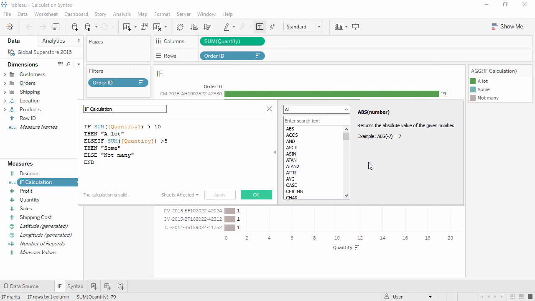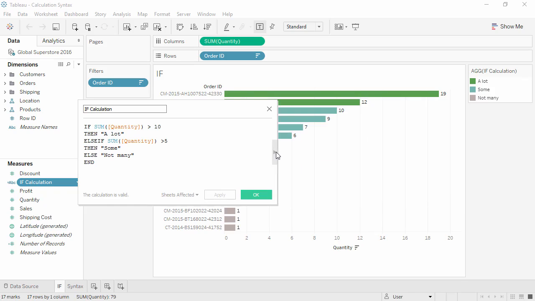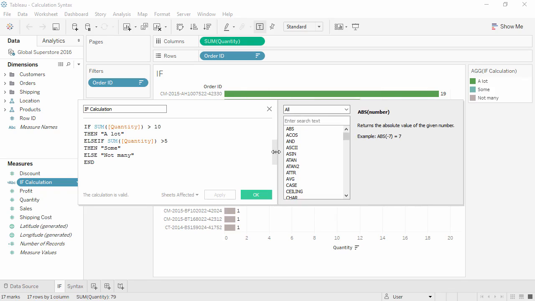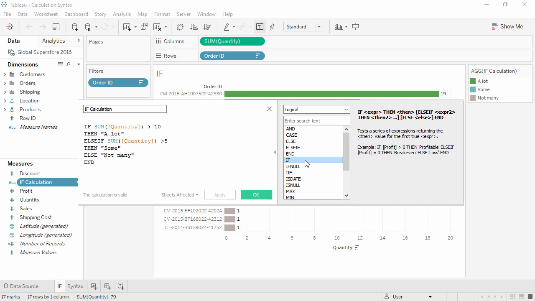The right-hand side of the calculation editor provides information about the functions. It can be collapsed to save space or expanded. If we select the logical category and then if, we see information on how to use the if function.